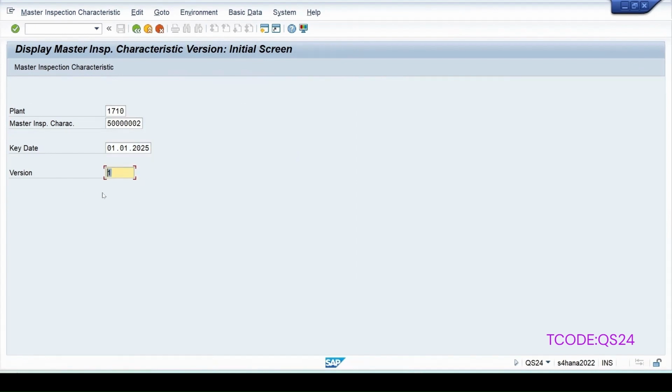You can maintain multiple versions. Versions means when I'm creating any MIC, the version will be 1. But if I'm making any slight changes in that, and I want to keep a copy of the previous one also, and the new changes which I have done, then that second copy of the same MIC will be my version 2.